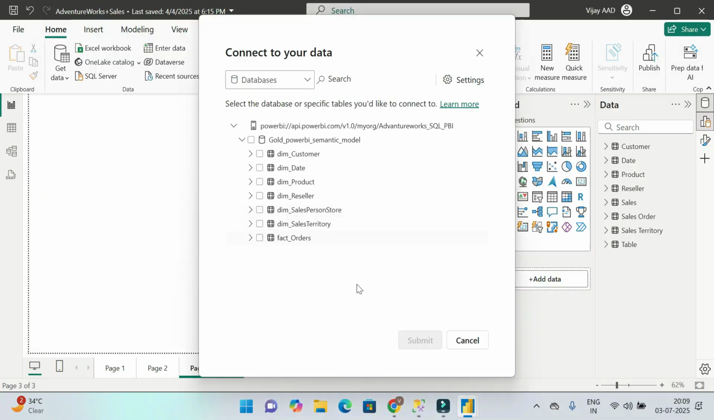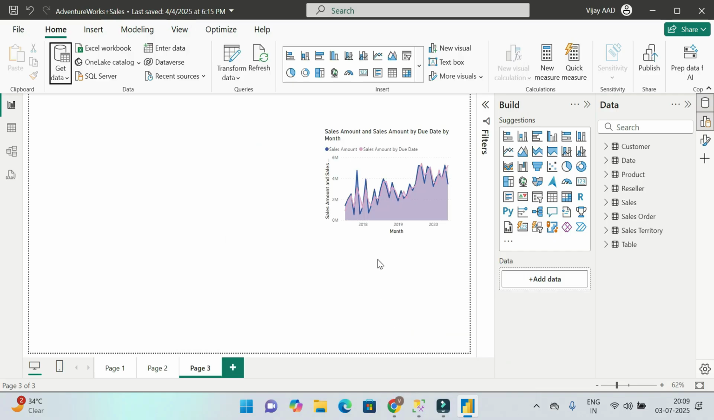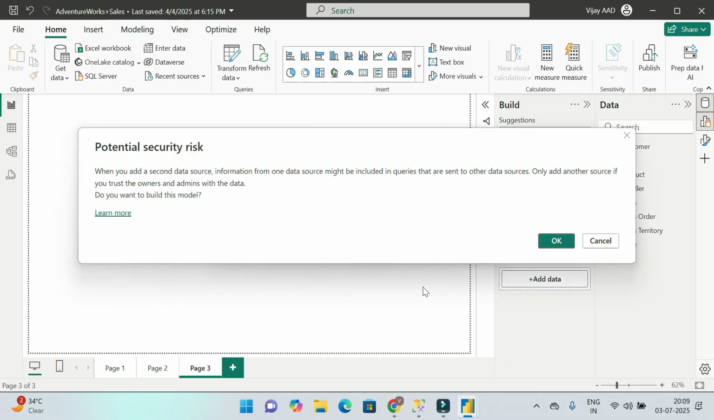Okay. We need all the tables, right? I will select all the tables. See, this is our actual model. Under this model, these are all the tables we are referring from the gold layer. Submit. It's okay, fine.